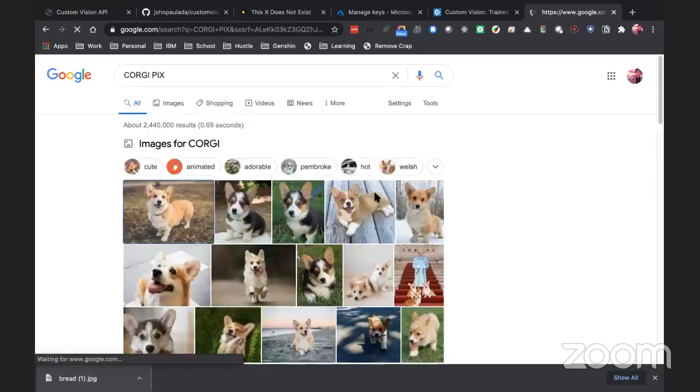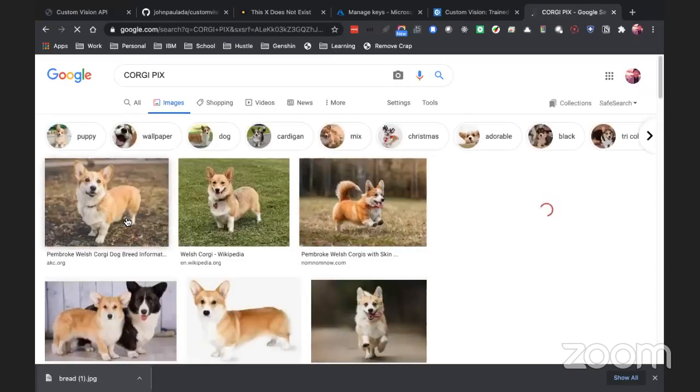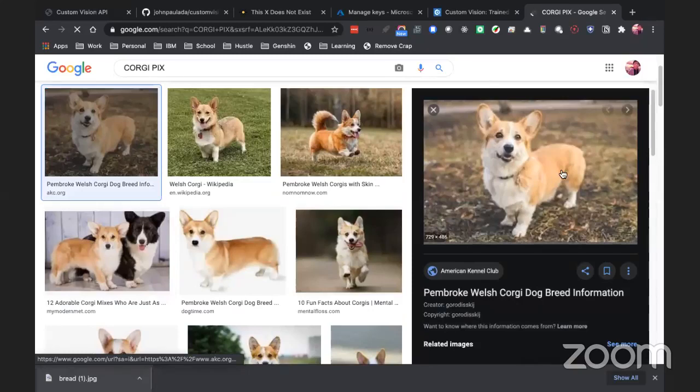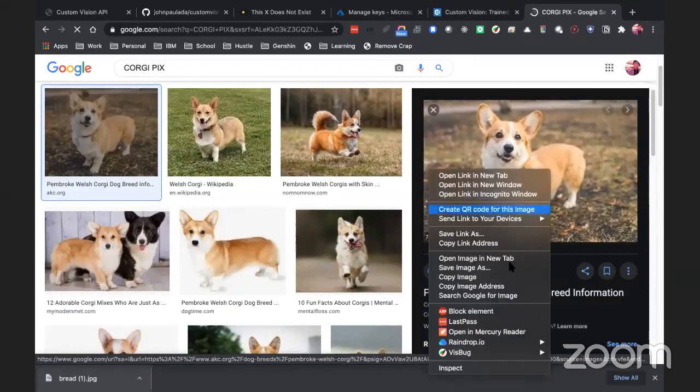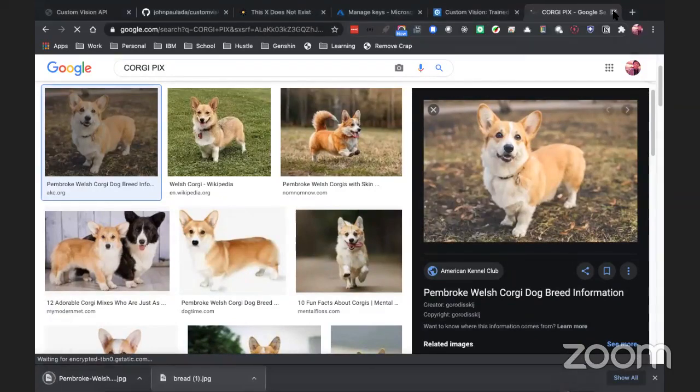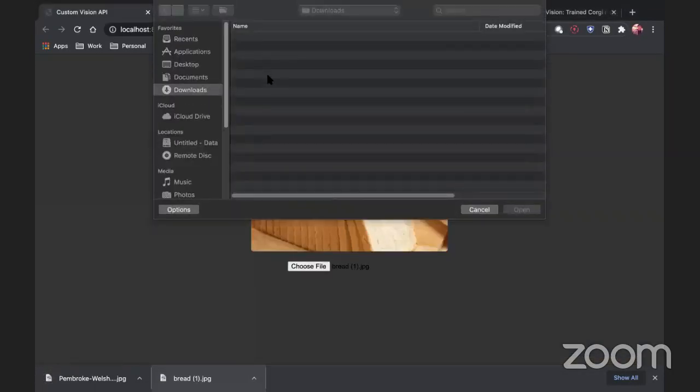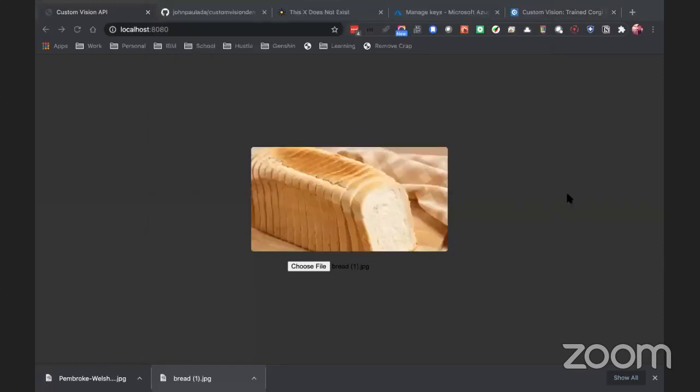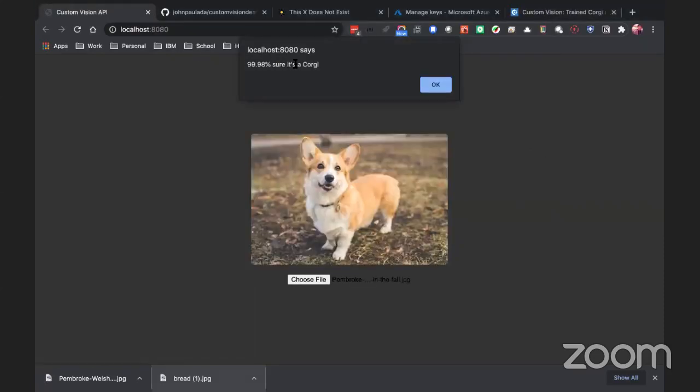Yeah, sure. Let's pick this one. I'm pretty sure it's gonna determine that it's corgi, but let's see. Yeah, 99.98% sure it's a corgi. It's doing pretty well, right? It's doing pretty well. And 0.04% sure it's bread. Okay, cool, great. So far wala pa tayong mistakes. Great. Yun, awesome.